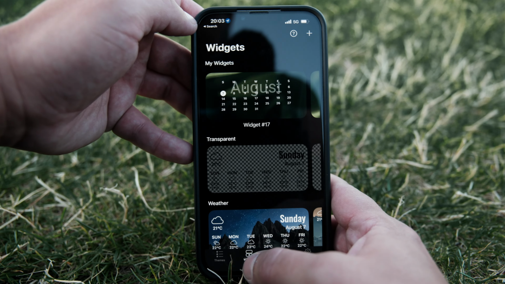So the final step is to create the transparent widget, which will then complete our setup.